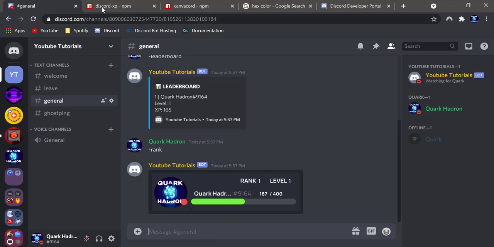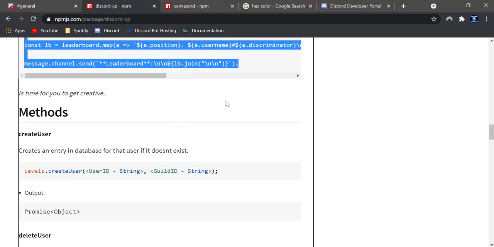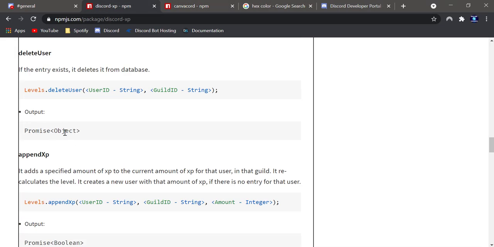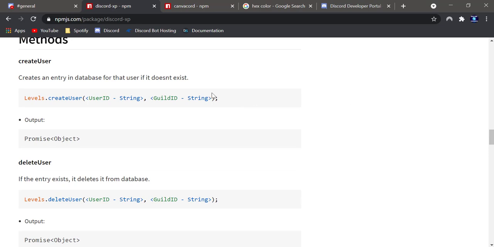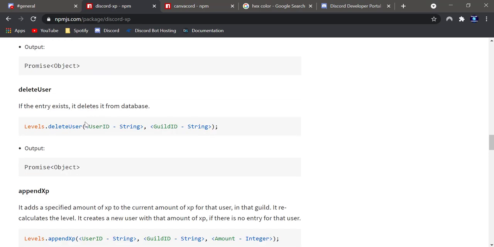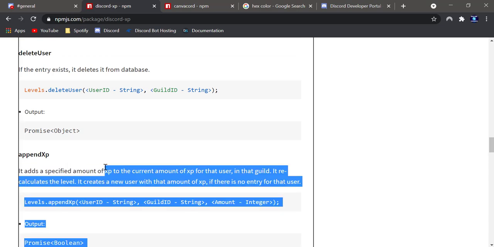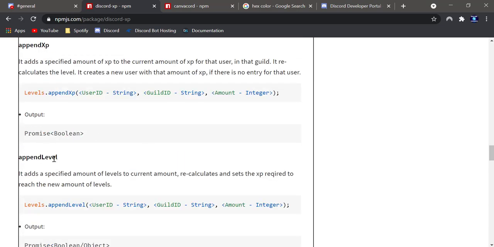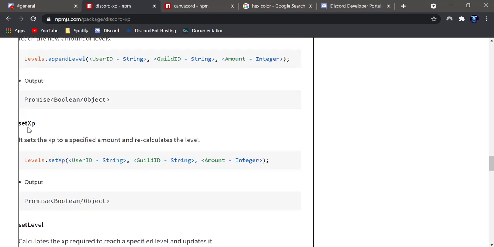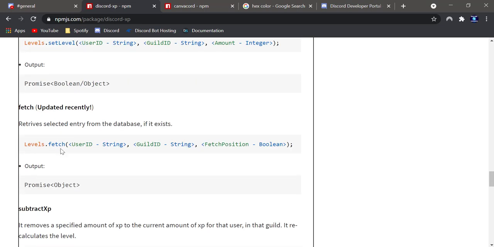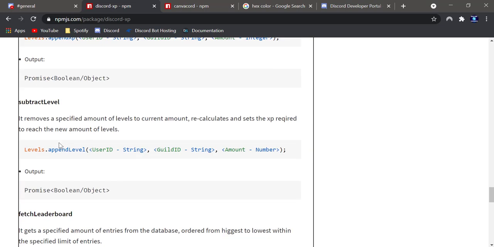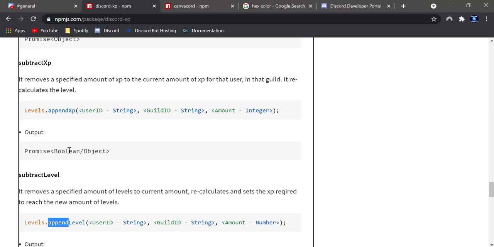So that should be it for today. You can also look more into the package, like you can append XP, like a mod can add XP to a user, a mod can add level to a user, a mod can set user XP, set user level, or subtract XP, subtract level. Right here it's not supposed to be append. Maybe I think it's something wrong with the documentation. It's supposed to be subtract level, so keep that in mind. It's supposed to be this one. Just copy this and paste it here instead.